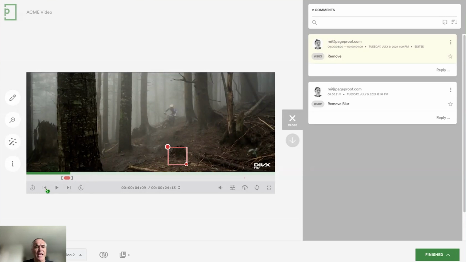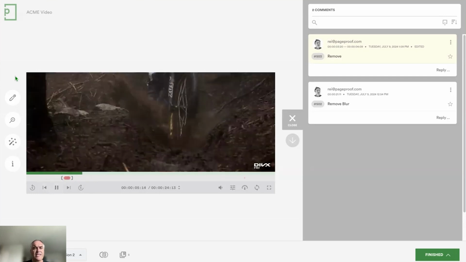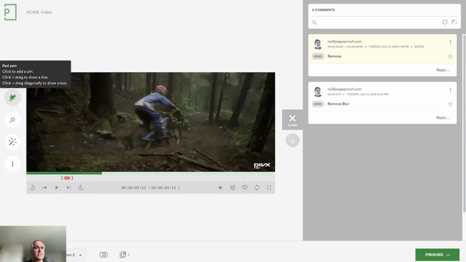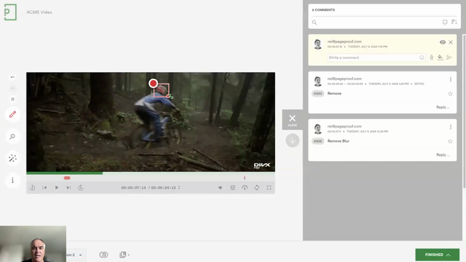Okay, so I'm going to keep playing this through. See something else that I'd like to put feedback on, just grab the pen tool, and I can see that I want to leave feedback here. I also want to put some feedback here, and I want to put some feedback here. So you can do multiple pins for one comment.